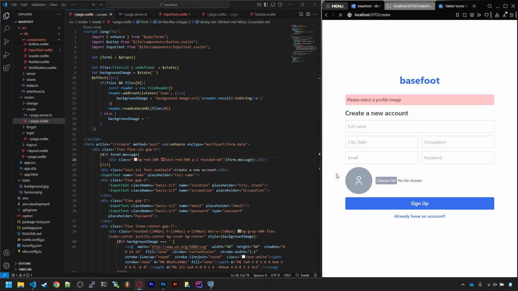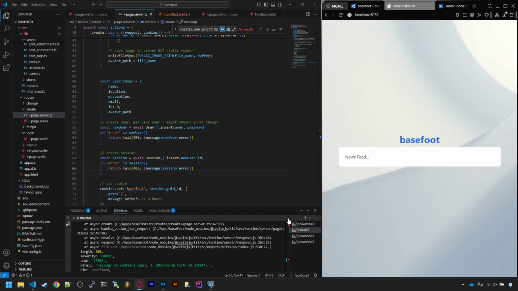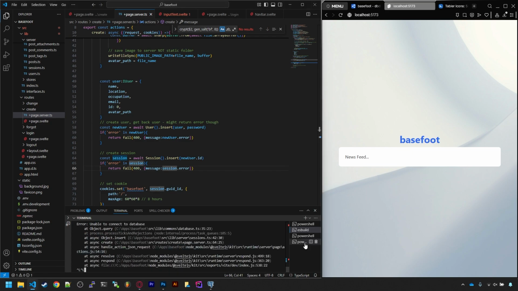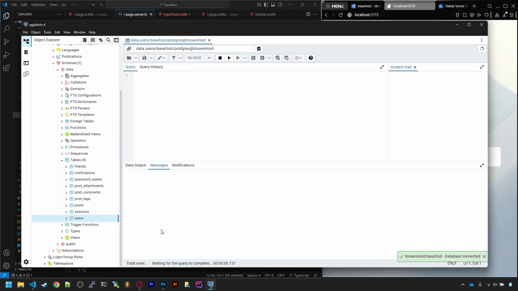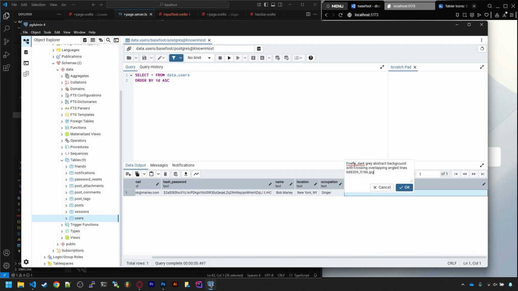And here's the error message if we fail to fill everything out. And if we complete the form, we get sent back to the newsfeed as we're logged in now. If we check out the user table in the database, we do have one record, and here's what a hash password looks like. And here's how the file ended up getting named as well.